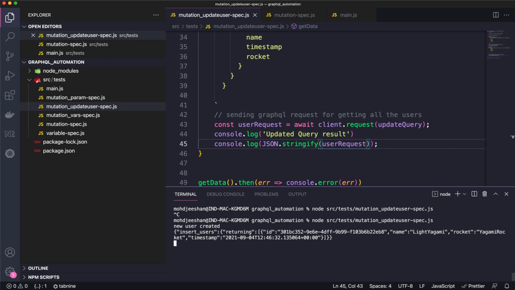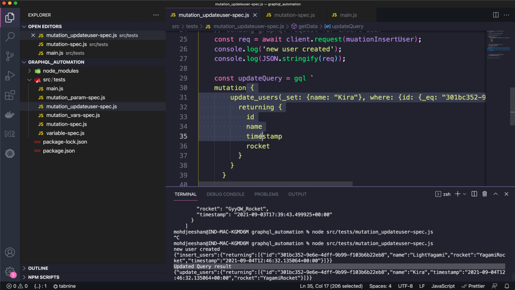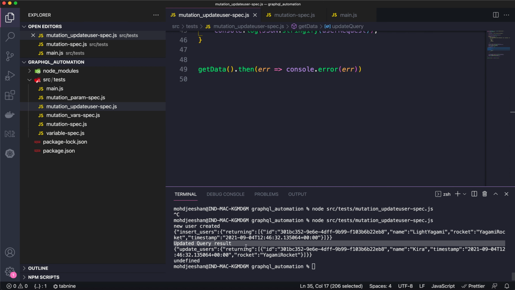Now let's see. Okay, let's analyze the result now. New user created with this particular ID, and the name is Light Yagami, and the rocket name is Yagami Rocket. Now the updated query result, after running this update mutation, we can see what happens at this point. The ID remains the same, the name changes to Kira, and the rocket name is still the same because we are just updating the name here.